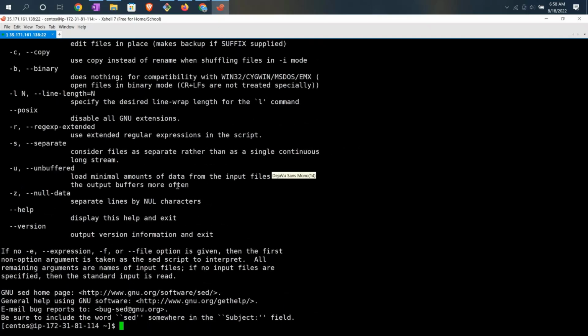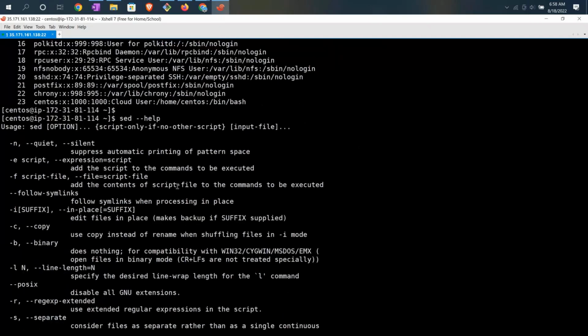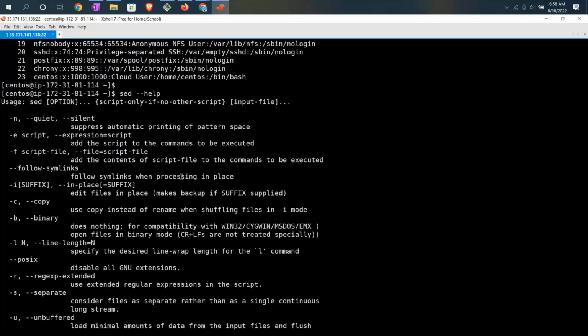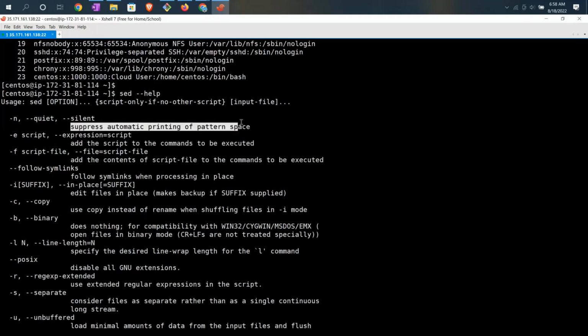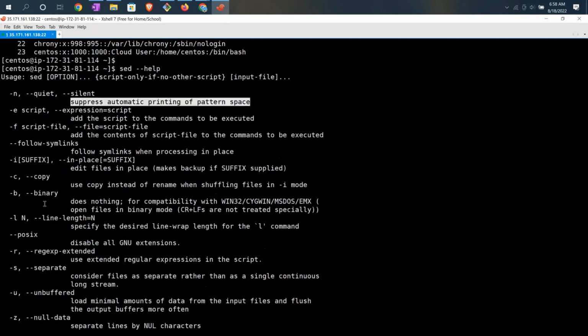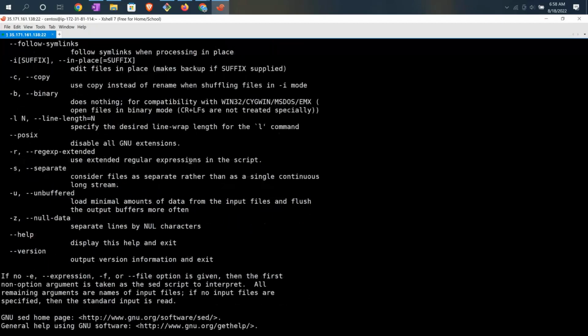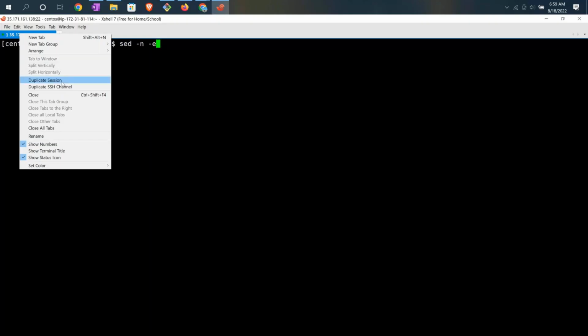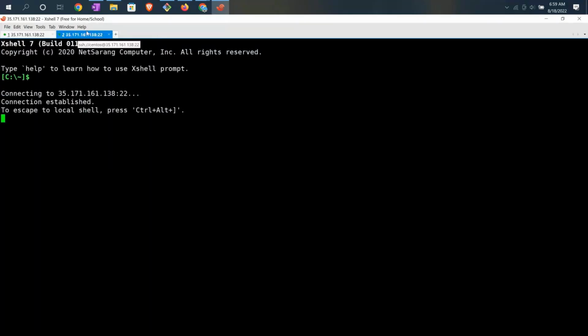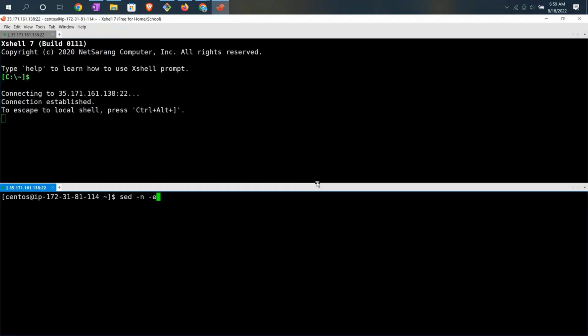I'm interested in -n, which is silent, suppressing automatic printing of the pattern space. And -e if it is a script. So the usage is sed -n -e. Here what you need to do is, I'm interested in printing the lines in between. Let me show you.